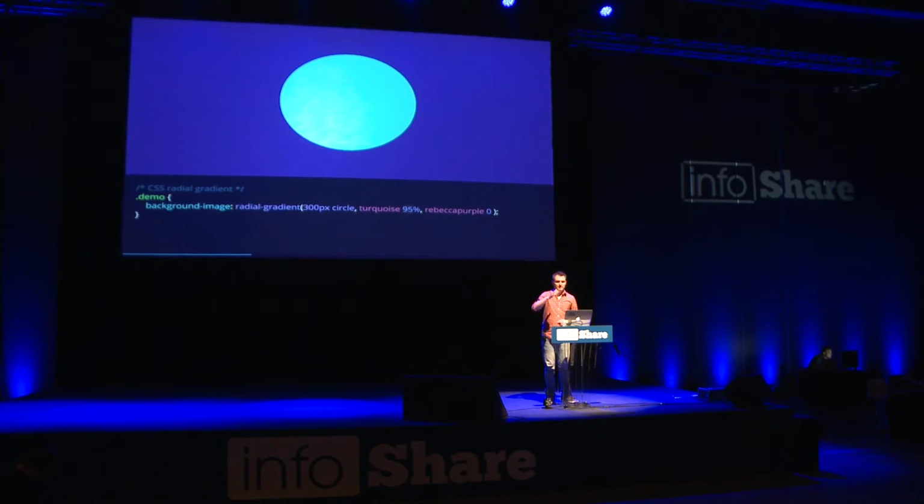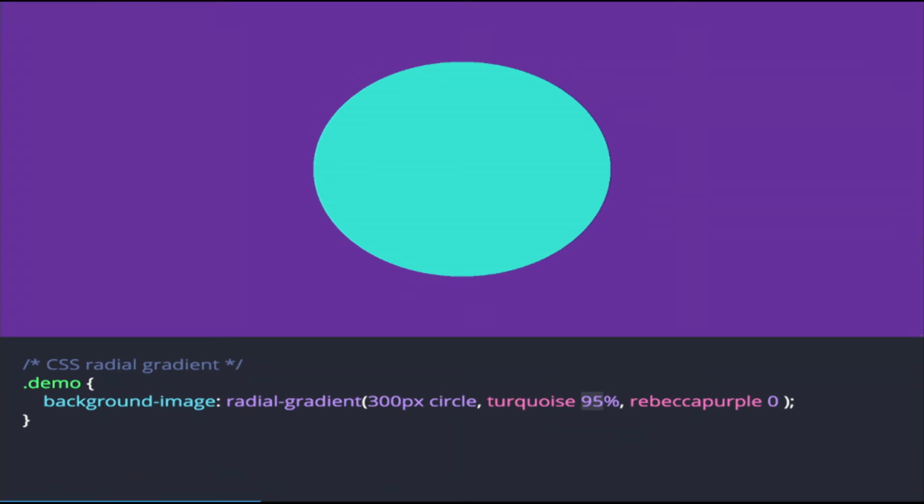And the way gradients work is that they're kind of infinite. They go to infinity and beyond, if you will. So my second color, it's going to start at whatever the previous one is, and it's going to extend to infinity unless I actually do something with the background image. And I'm going to look into that really soon.